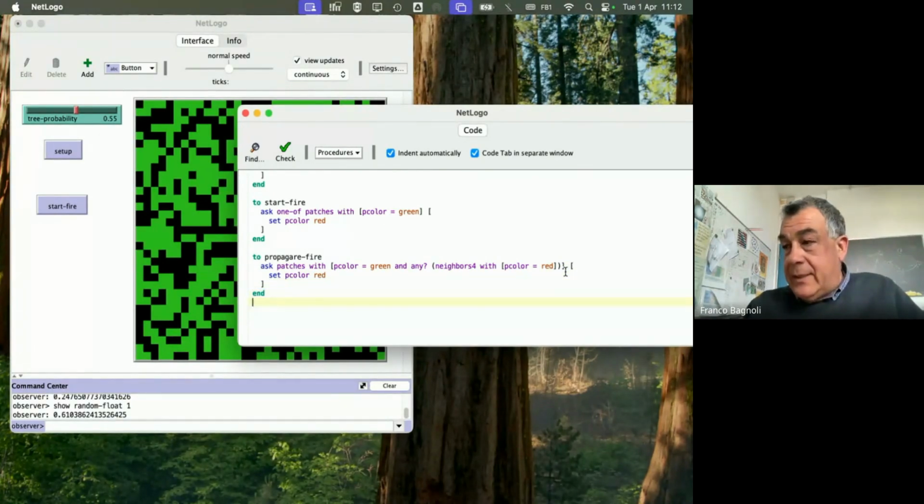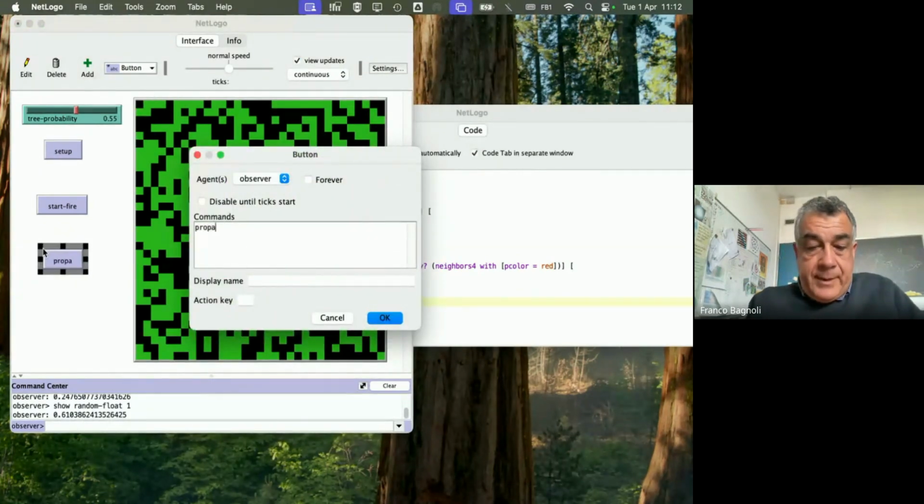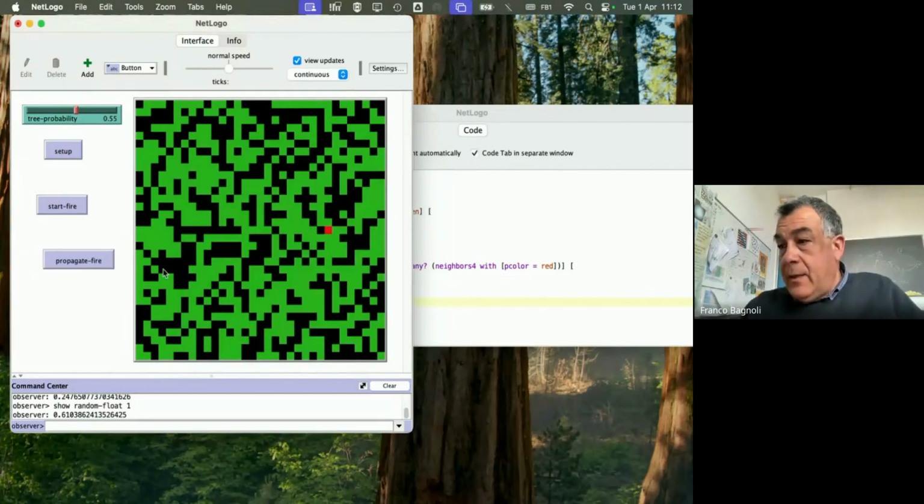And so we can test the propagate fire. Let's put a button for the moment. Propagate fire. Okay, you see that now the fire is propagating to neighbors like this.